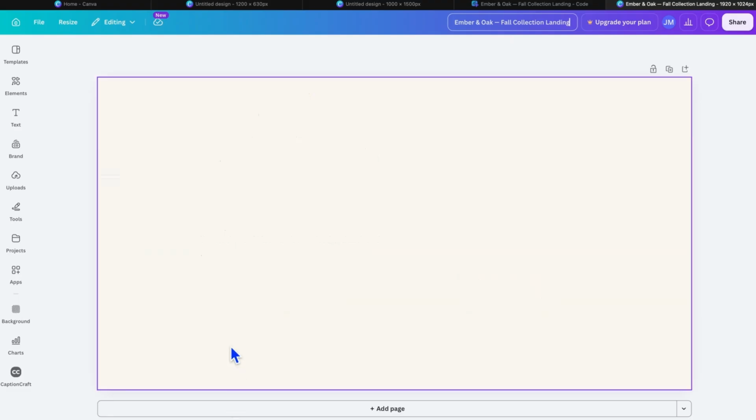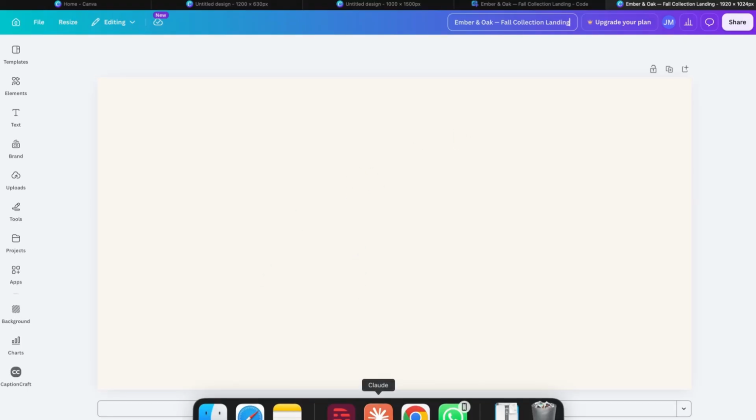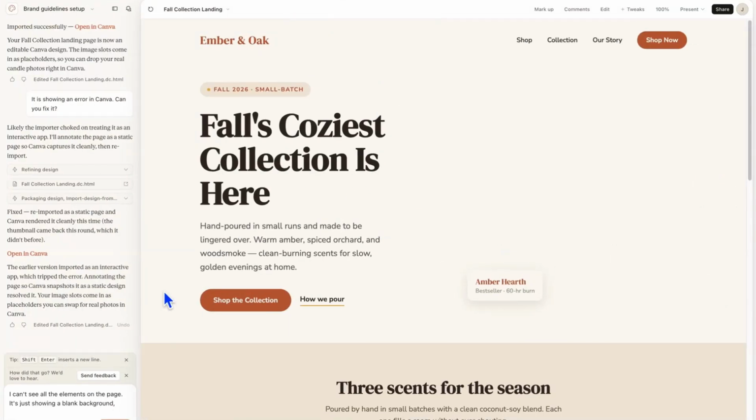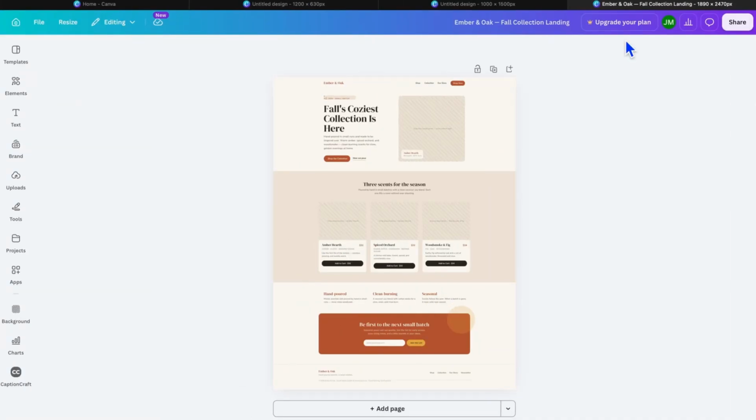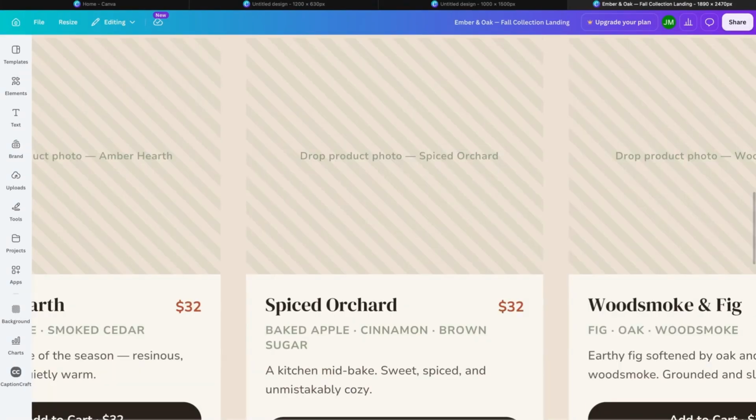And I just opened it up. Now it's showing me a blank background. So again, something is wrong. So I'm going to go back into Claude and this time say I can't see all the elements on the page. It's just showing a blank background. So Claude is done. So it says fixed. The blank page was because Canva couldn't run the live components runtime, so it captured an empty frame. I rebuilt it as a flat static page. So let's go ahead and look at that. And this is what it looks like. So I think that looks pretty good.